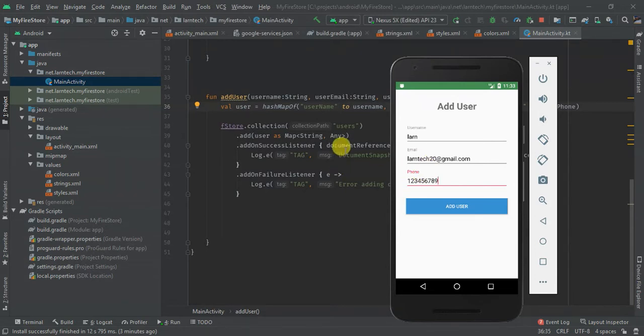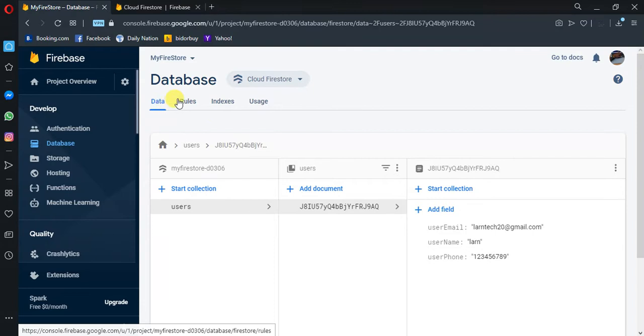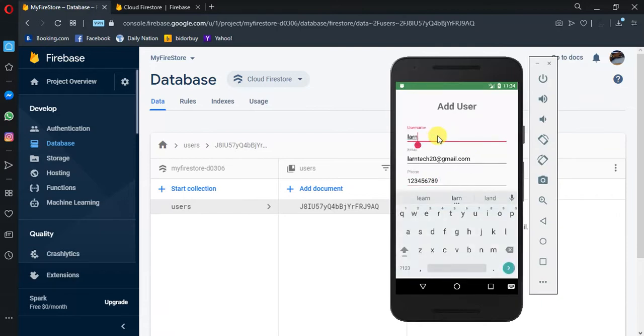As you can see, I've made this application where I'm going to post username, user email, and the phone number from my mobile app to Firebase Firestore. So I've created a database here. As you can see, I have one user with the username, user email, and the phone number. The username is LAN, the user email is lantech20@gmail.com, and the phone number is 123456789. So I can try to register a new user and see what we get.